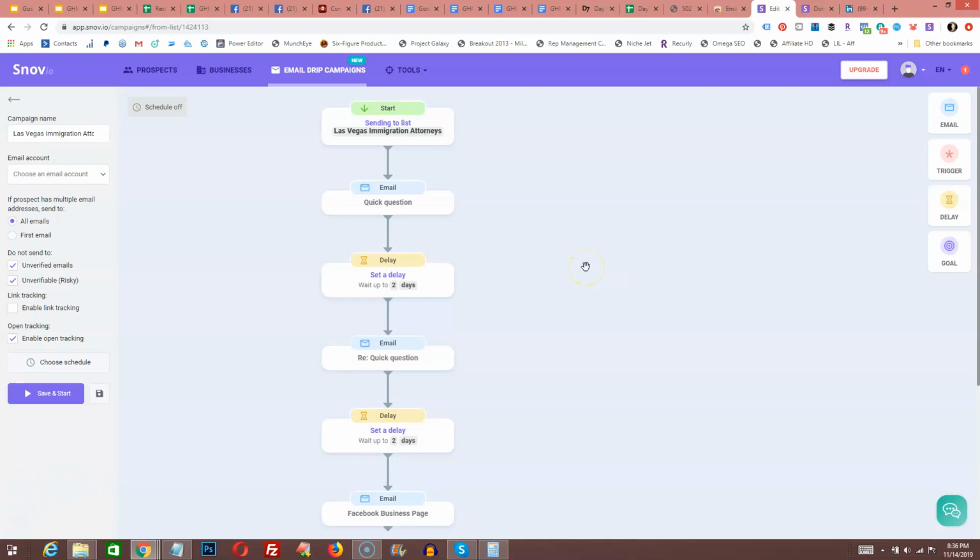Okay, so as soon as somebody replies to any of these emails, the first one, second one, or third one, the drip will stop automatically, which is very cool. So you don't have to worry about doing that manually or setting up that trigger. It's not going to happen. It's just going to stop it automatically.